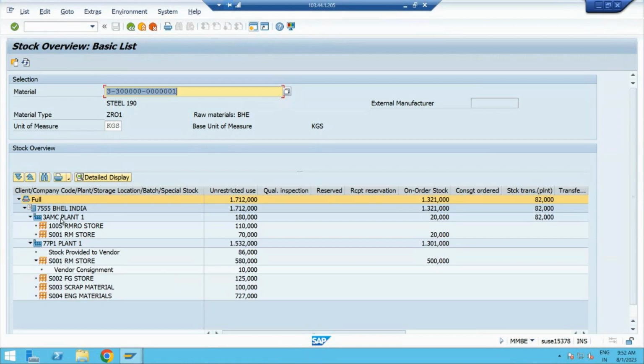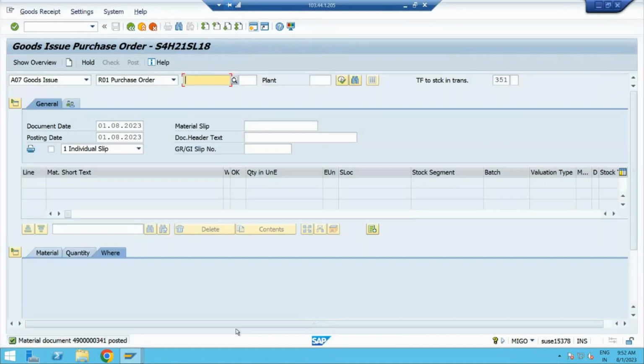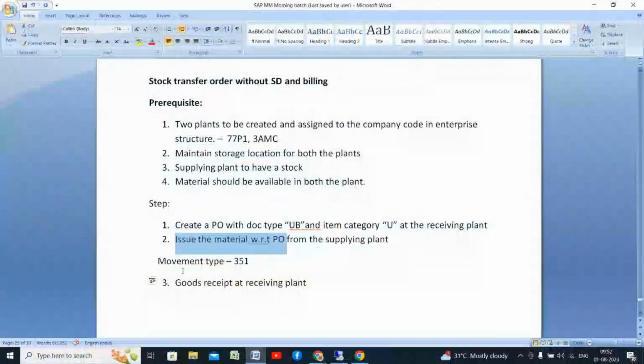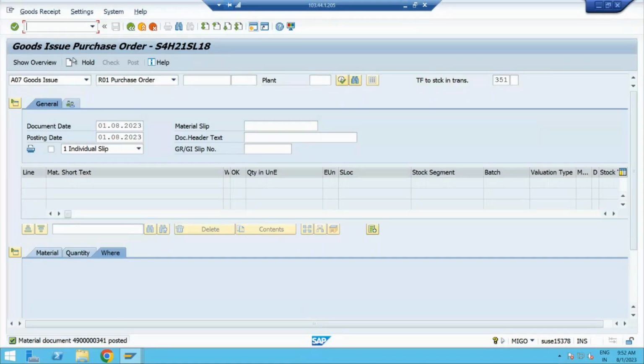So now the next step is goods received at the receiving plant. This is the last step we have. We have used this 351 movement type and we have issued. Now we will receive it. So goods received at the receiving plant.